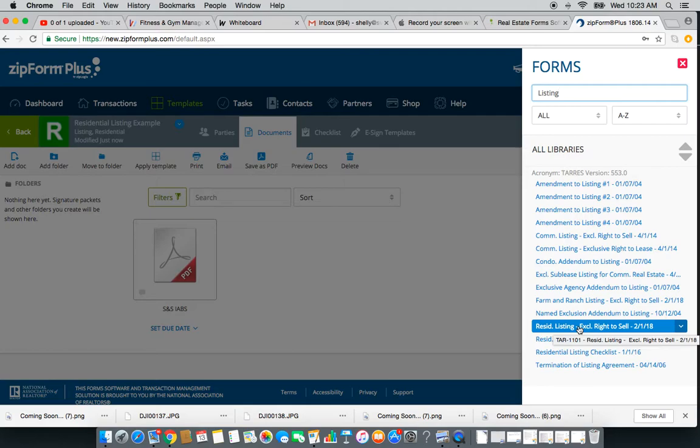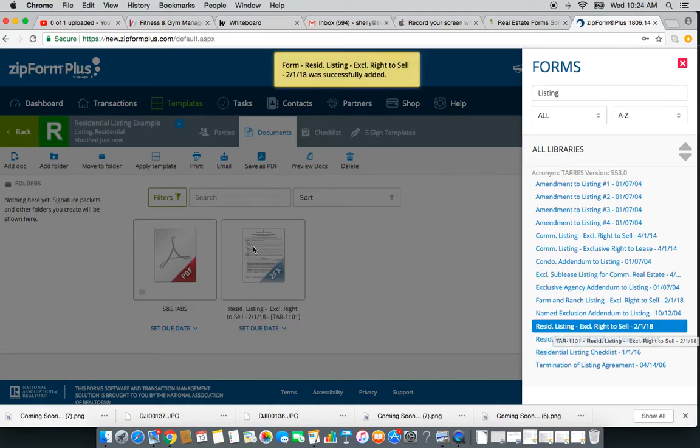So when you're looking for forms, try typing in different words. As you go down here, what we want is residential listing, exclusive right to sell. You can see that they didn't type out residential, they didn't type out exclusive. So when I typed in listing, I could find it. So this is the TAR 1101. Go ahead and click on that, and I'll show you what it looks like.